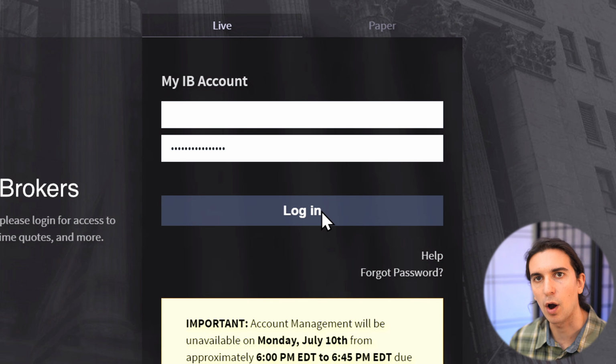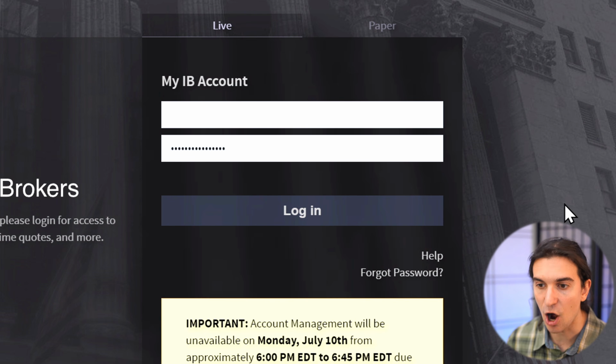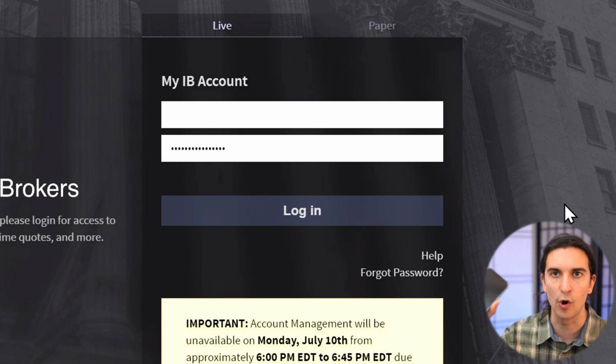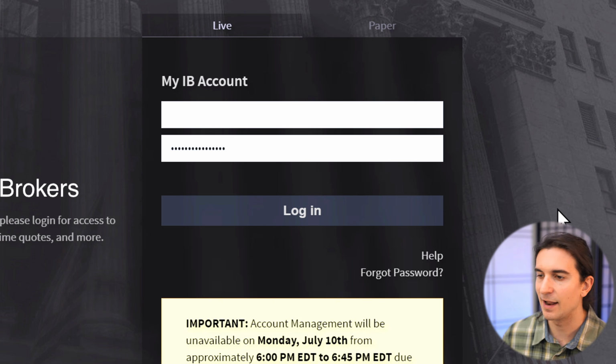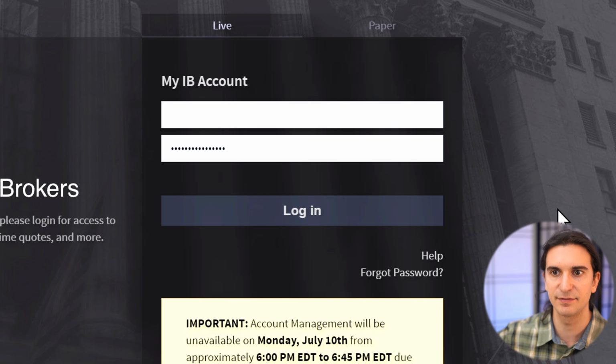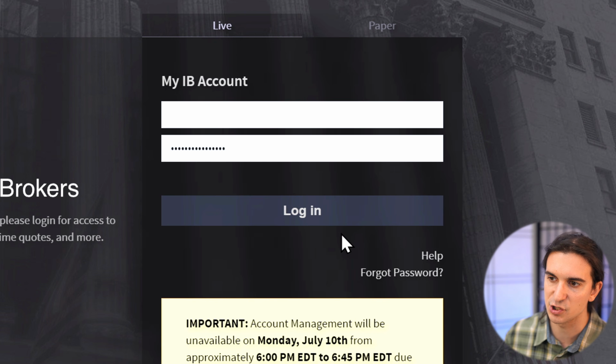Now this does require you to have the IB key authentication already set up on your phone, on your mobile device using the Interactive Brokers mobile application. And if you don't know how to do that, I'm sure there's plenty of information online. So obviously it's beyond the scope of this video.